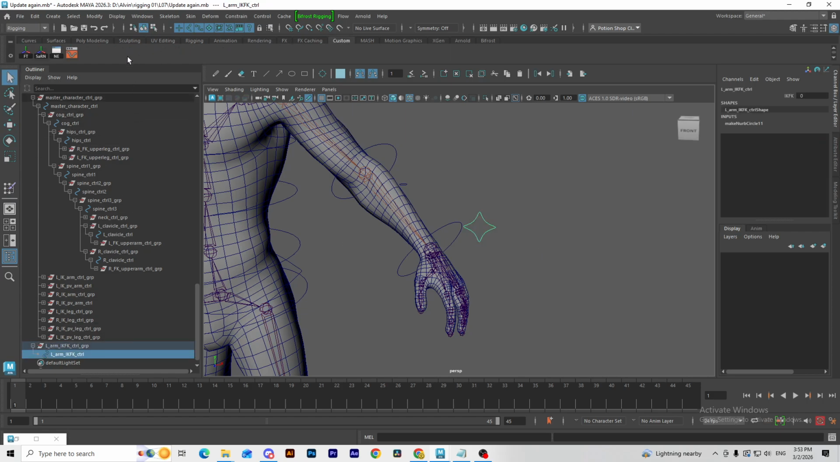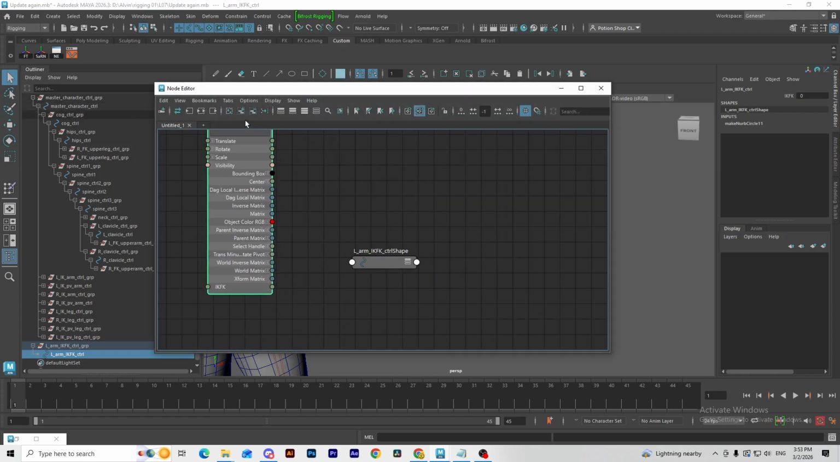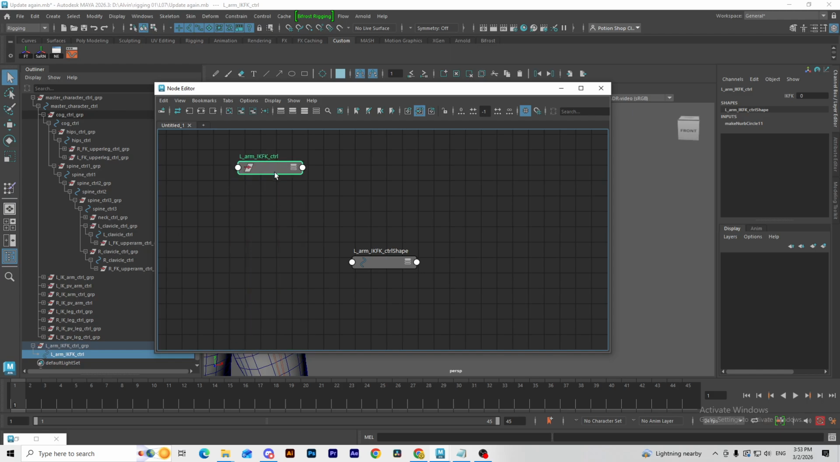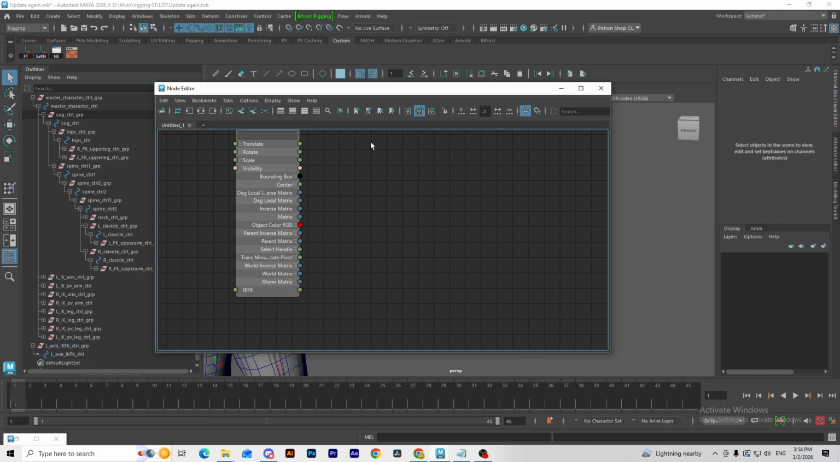Next thing, go to node editor. So this one is the controller. We can click it 1, 2, 3 in here. To see the attribute, make sure you can see this IKFK in here. The shape it doesn't need, just remove it temporarily.